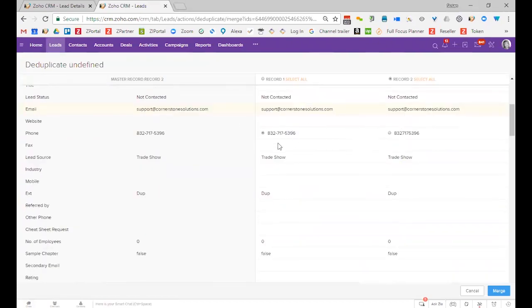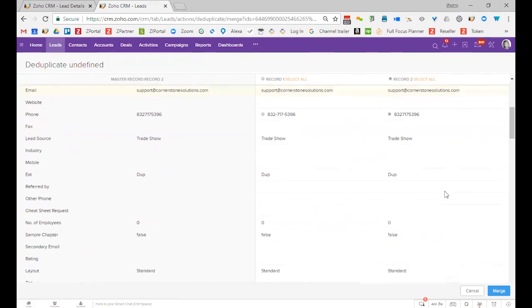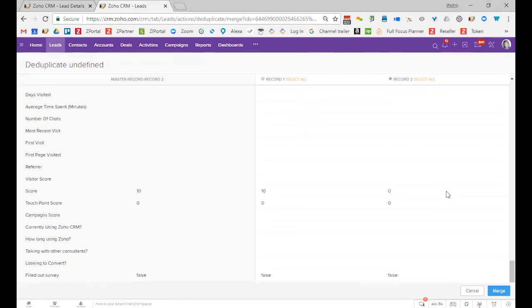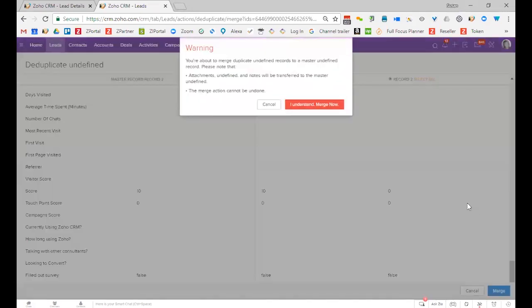Notice it gives me options. The only thing that's different it recognizes is the phone number. So I just get to choose. It's exactly the same. It was just a formatting issue. There's no other options to choose. So I'm going to scroll all the way down to the bottom and click merge.